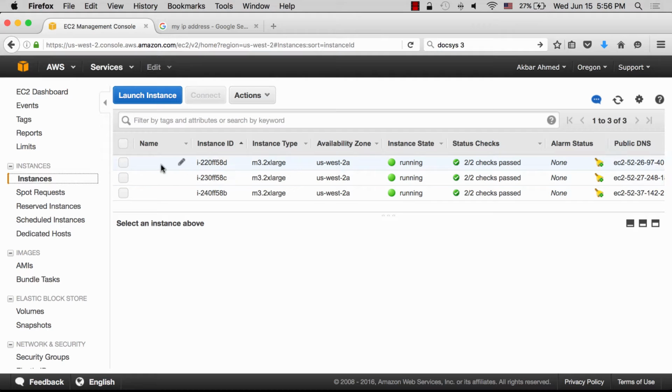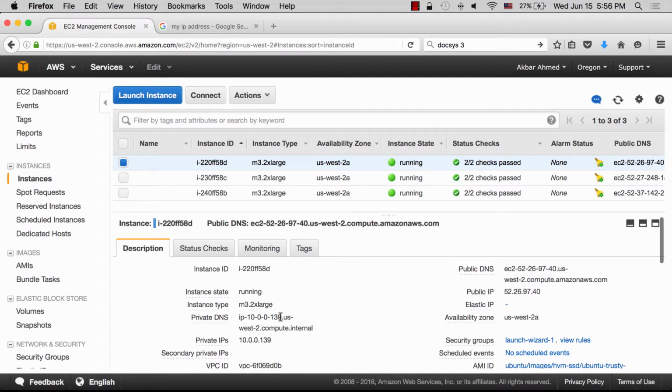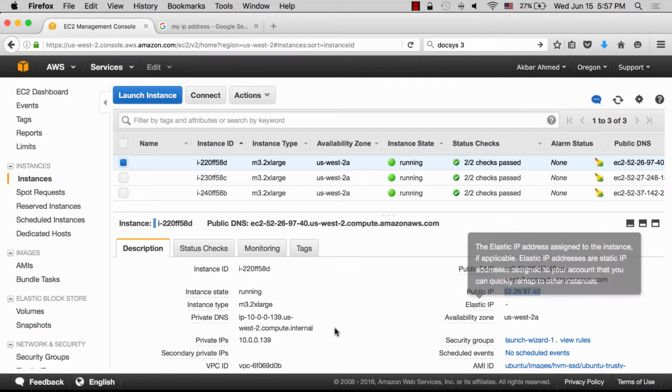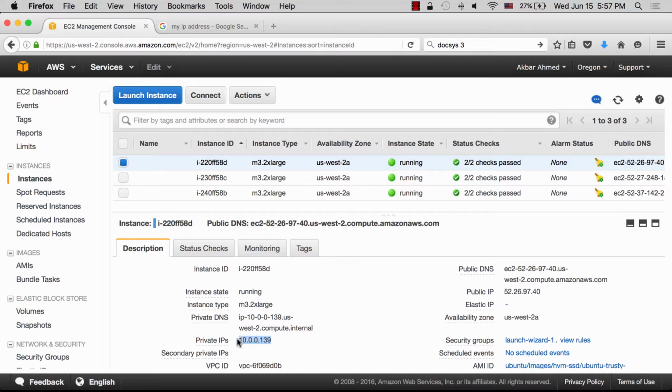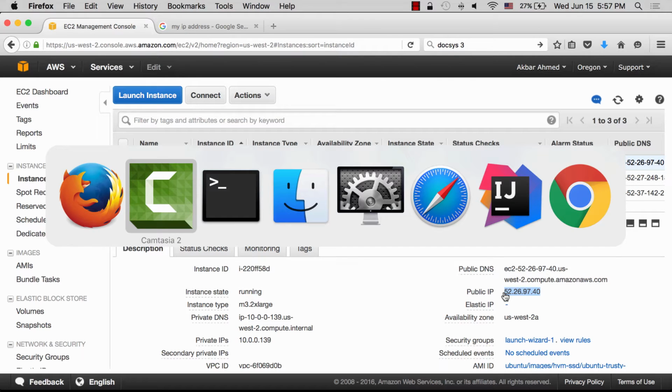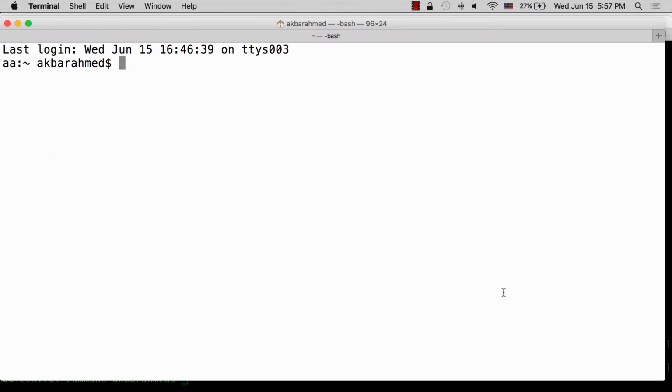And then for each of these, go ahead and click on the first one. What we want to pay attention to is this public IP. So go ahead and keep track of the public IP and then the private IP. But we're going to start off with the public because that's how we're going to log in. So we're going to go ahead and copy that, come over here to our terminal.